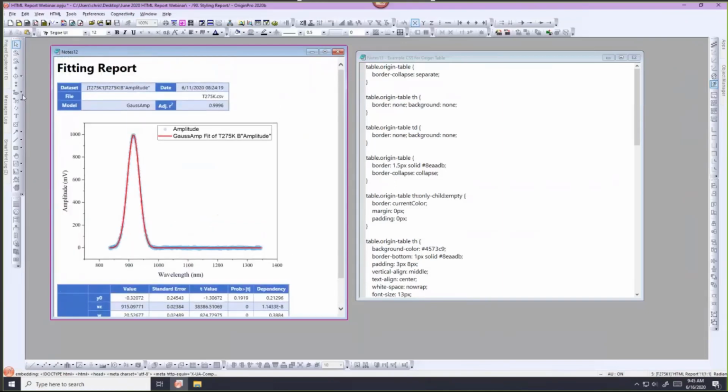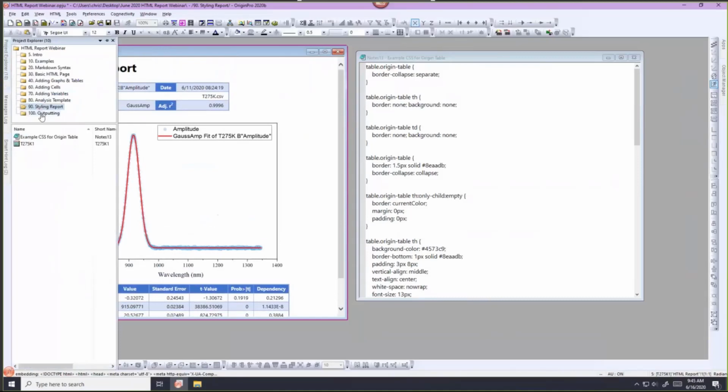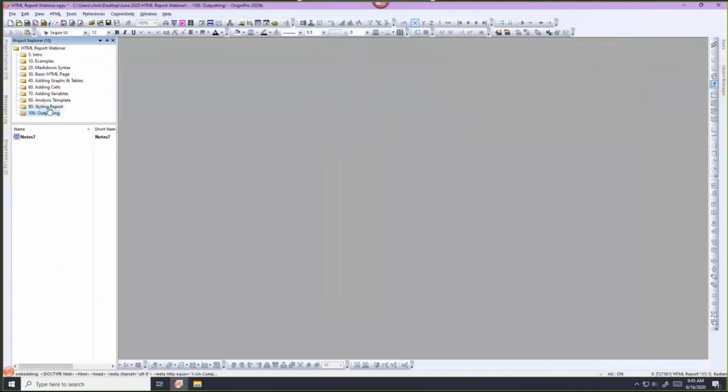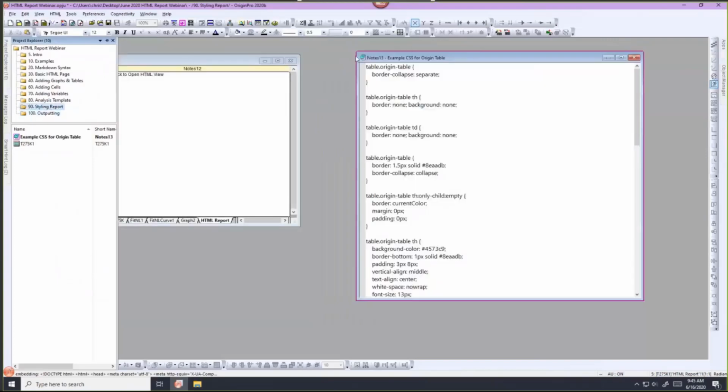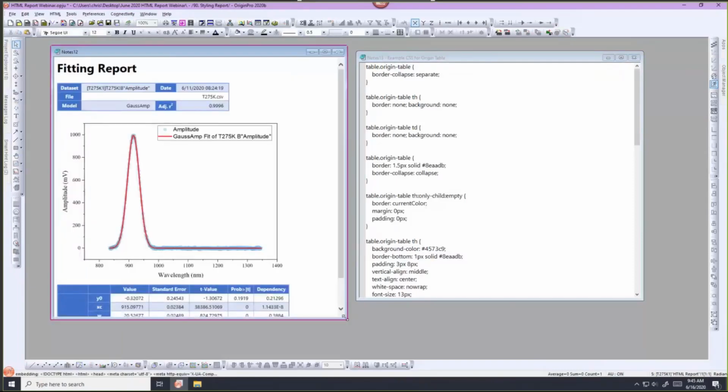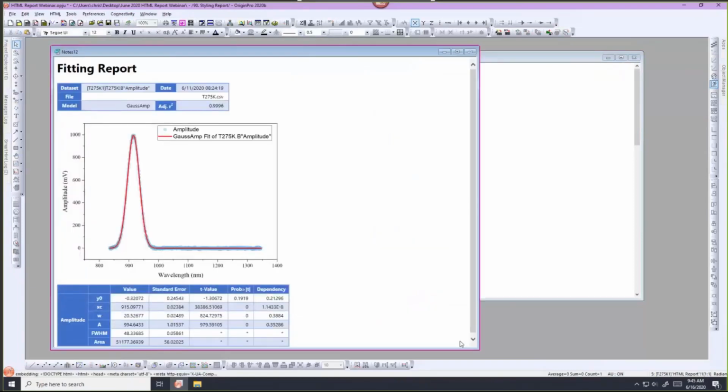All right, let's move to the last subject for the day, outputting reports. We have some options. We can either print to a printer, of course. We can print to a PDF, or we can export our report as a web page. And let's go back to our styling the report and just use this report for printing to PDF or for exporting.